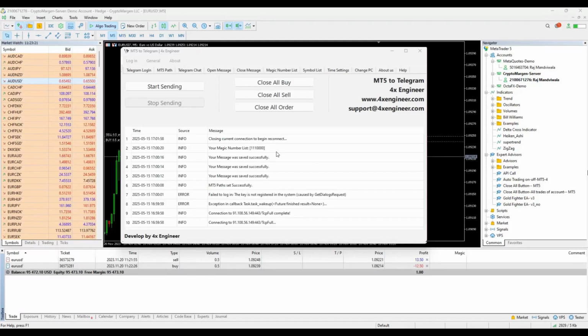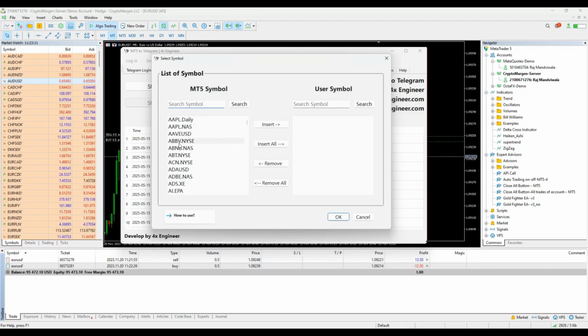After that, we get the option for the symbol list. In the symbol list, you will see all the symbols available in your MetaTrader 5. If you haven't selected any symbol, then messages for trades on all symbols will be sent to your Telegram chat. But if you want messages to be sent only for one or a few specific symbols, then you can select and insert those symbols from here.